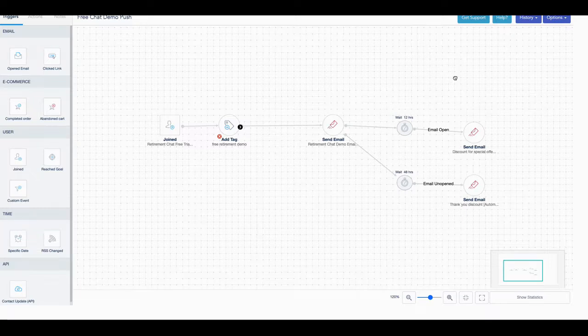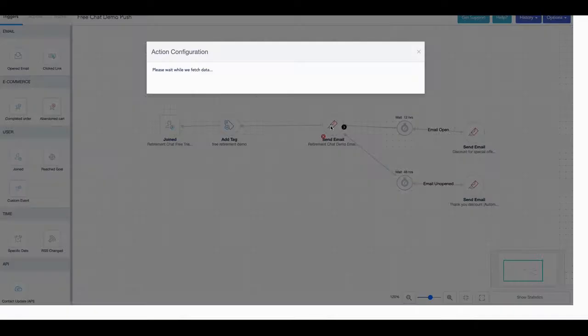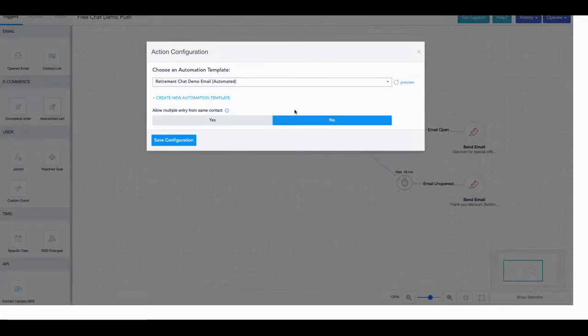So again, this is Jenny Jones. I covered step 1 with you. In step 2, I'm going to talk about setting up an auto campaign and what happens. You have to customize all your emails and so on. It's an auto email, a retirement chat demo email. I already have that in there.